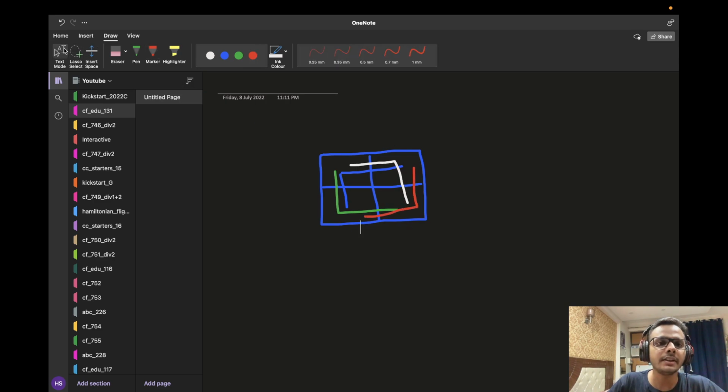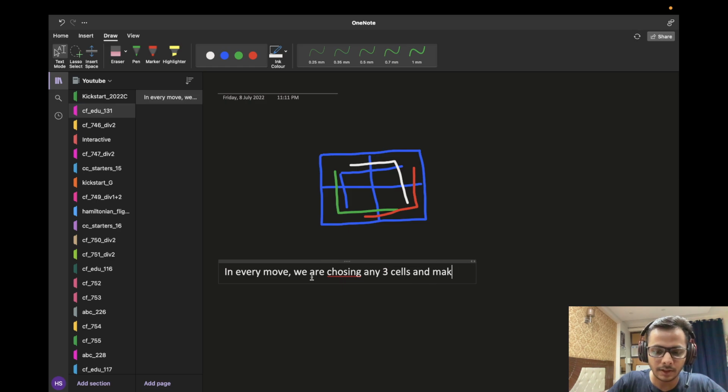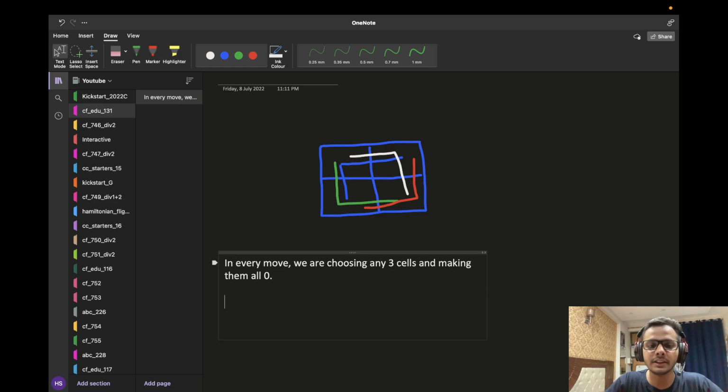So the main observation here is that in every move, we are choosing any 3 cells and making them all 0, right? And we can do this for any 3 cells. There are 3 ways to choose 3 cells from 4 cells, and that comes out to be 4. And that means that in an operation we can choose any 3 cells that we like, and we can convert them to all zeros. So now it boils down to basic casework, and there are just 3 cases to consider.